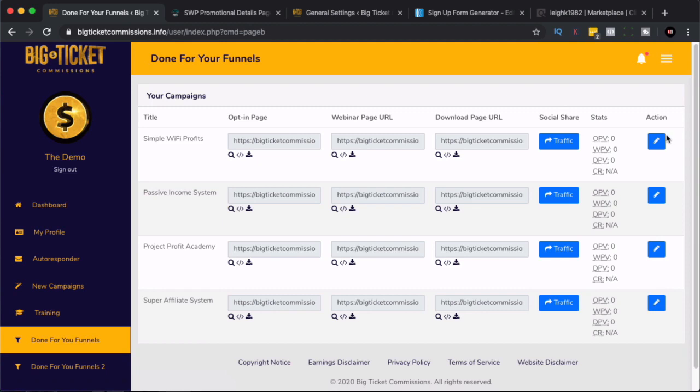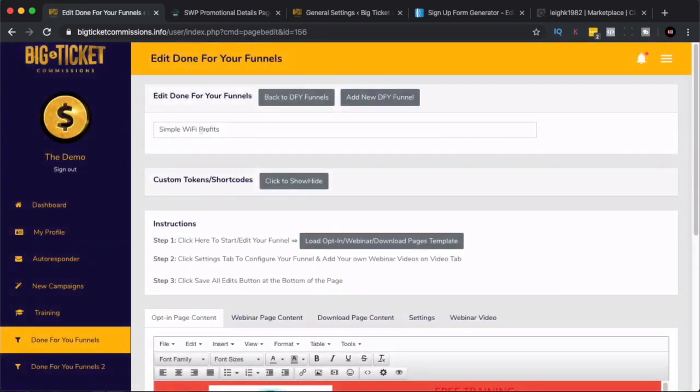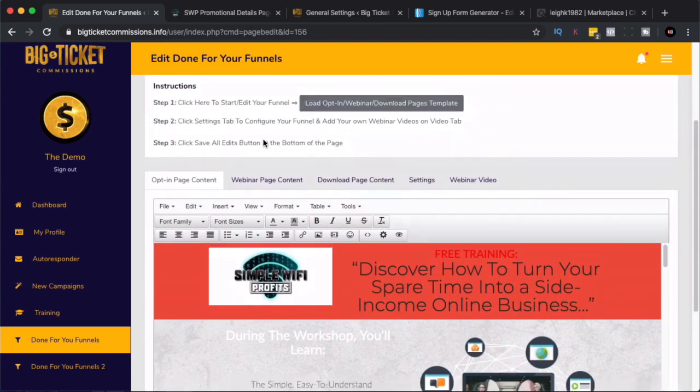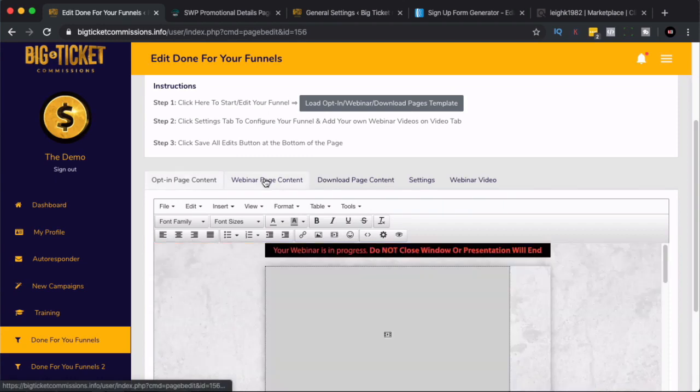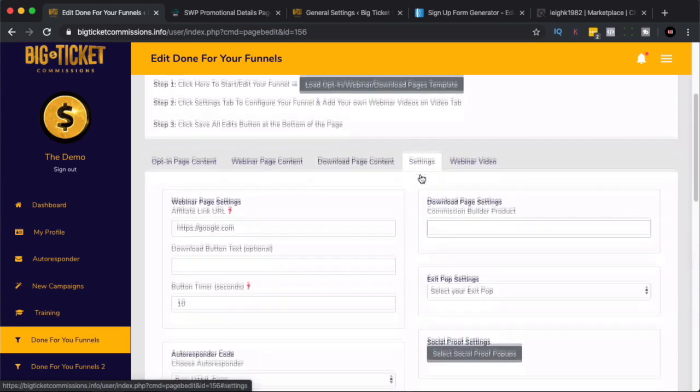So what we're going to do is click on edit. It's going to open up the edit page, and we can see that we've already got the name in there. We could change that if we wanted to, but we don't need to. We can see that the system is set up to do a variety of things, but it's already done for you. We don't need to deal with any of this. We've got these tabs here for the pages, but we don't need to do anything with that. What we need to do is go to settings.